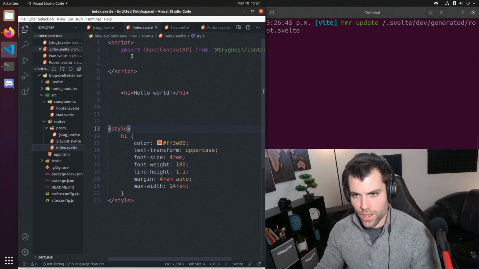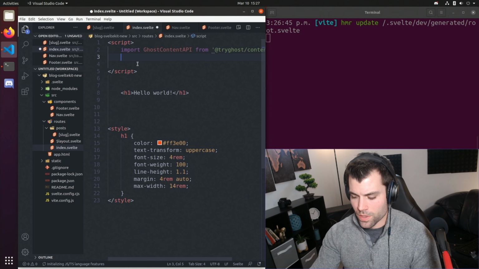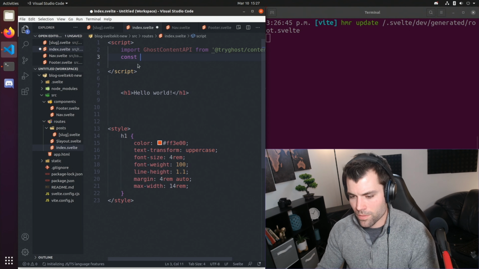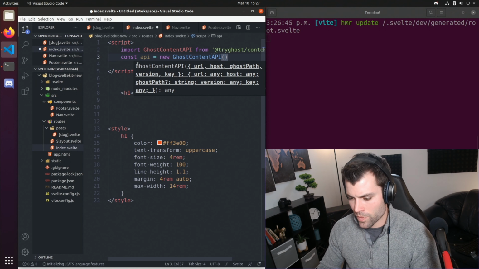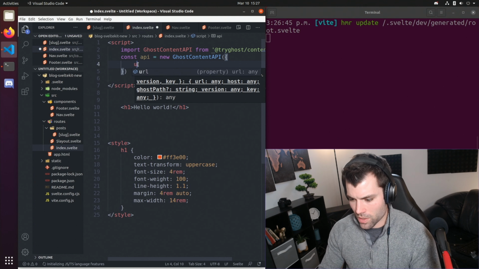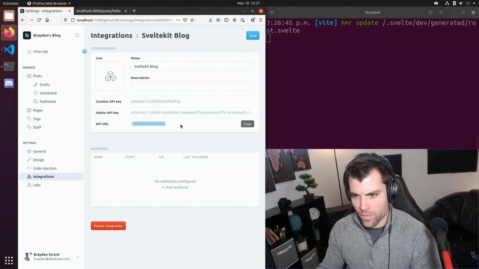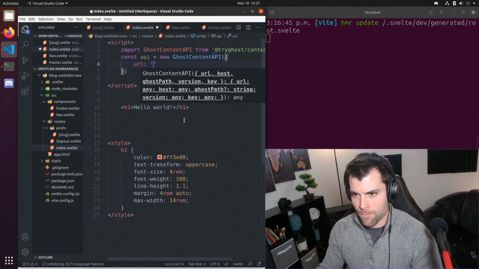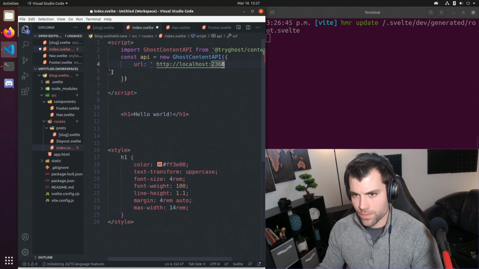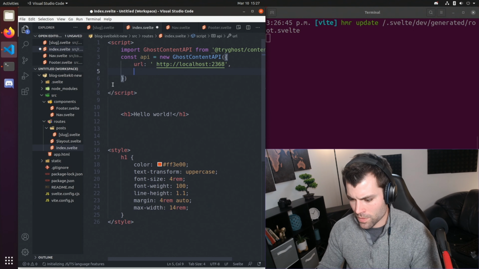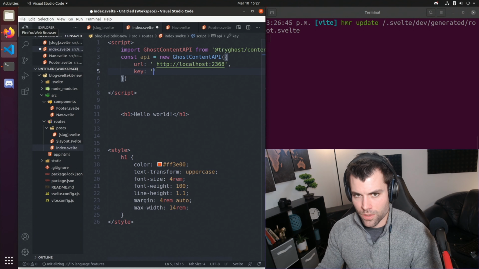So let's go back to our index.svelte, and we will actually start pulling in our posts here. We're going to use that Ghost JavaScript API client, and we're going to say const api equals new GhostContentAPI, and then we're going to give it the URL, which is the URL that we got from our integration here. So our localhost URL. And then we're going to give it the key, which again is over here in our integration.